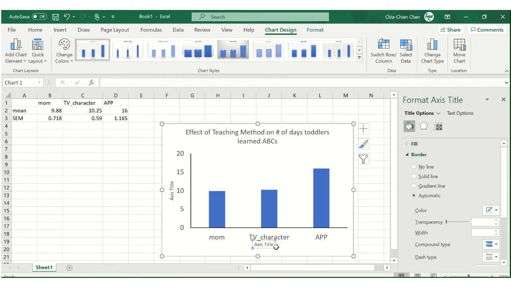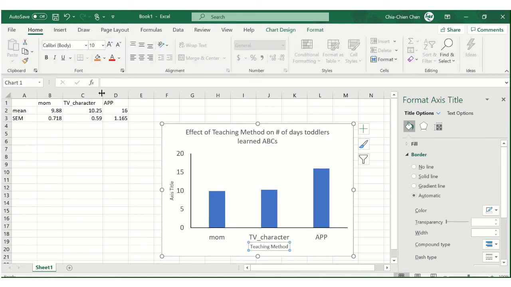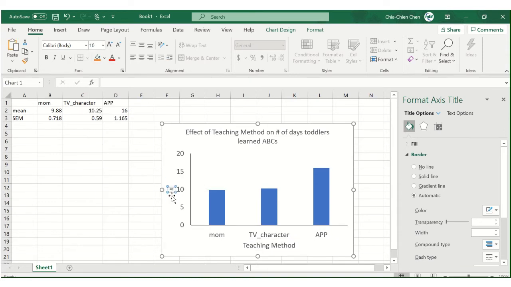Okay. So down here, you want to type in something like teaching method. Just gonna make this bigger, 15, so we're good. And then now this would be the number of days toddlers learn ABCs. Well, you can say alphabet.